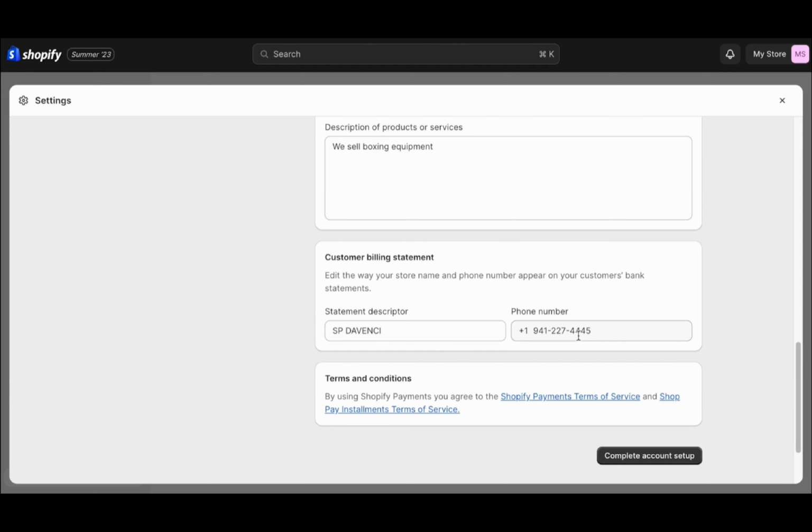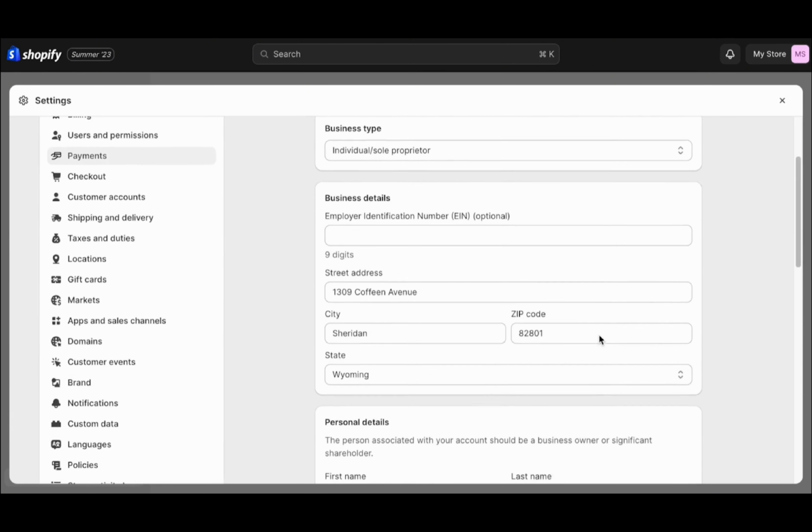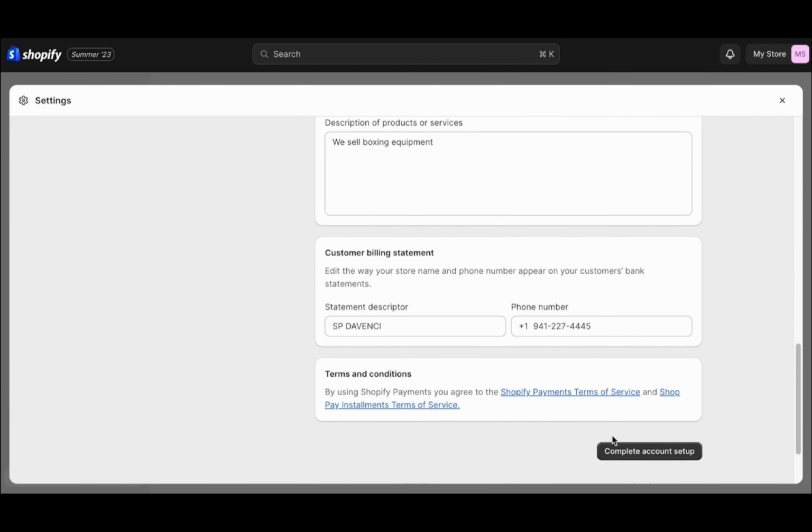And then in here, you can put in your phone number. Now, if you don't want to put your public phone number on the bank statement, you could put a fake one because this number will be shown to all of your customers. So you can put a fake number in there. And once all of that's done, make sure that all the information is correct. And then go below and click Complete Account Setup and your payments should be set up.